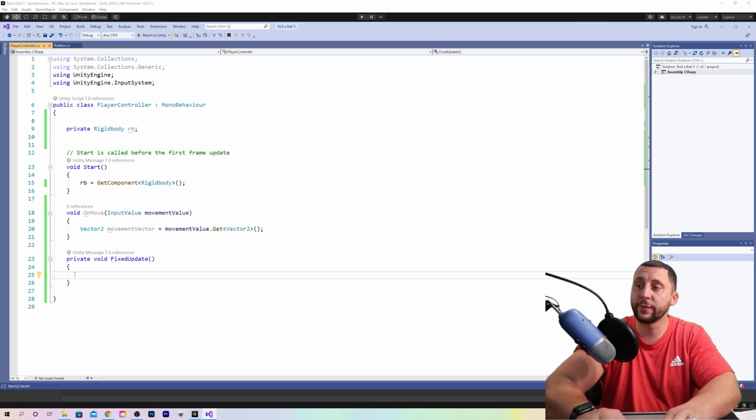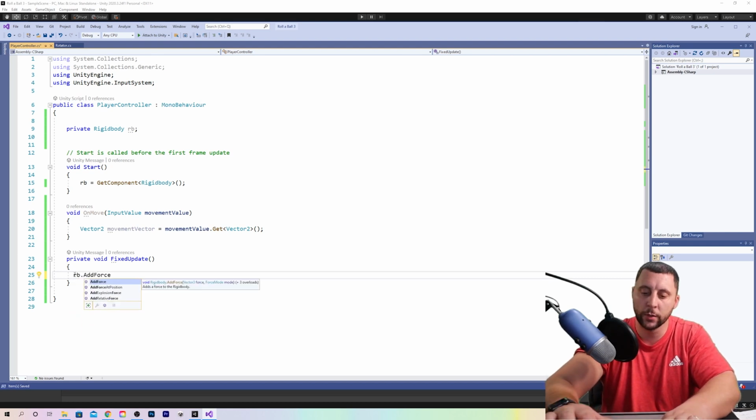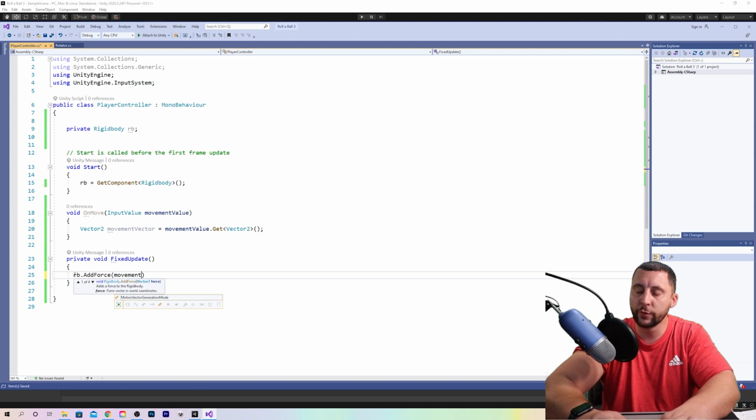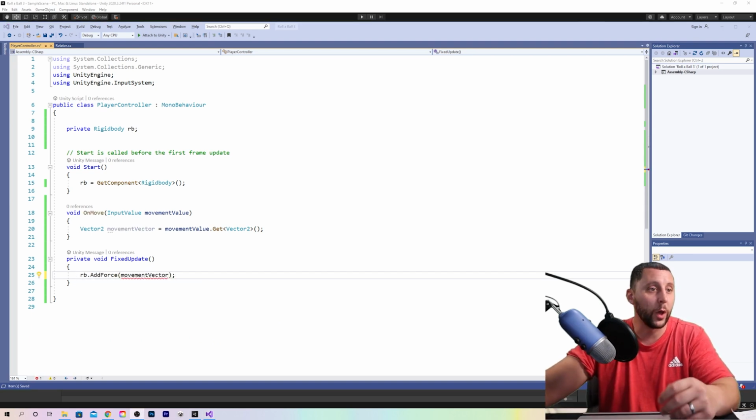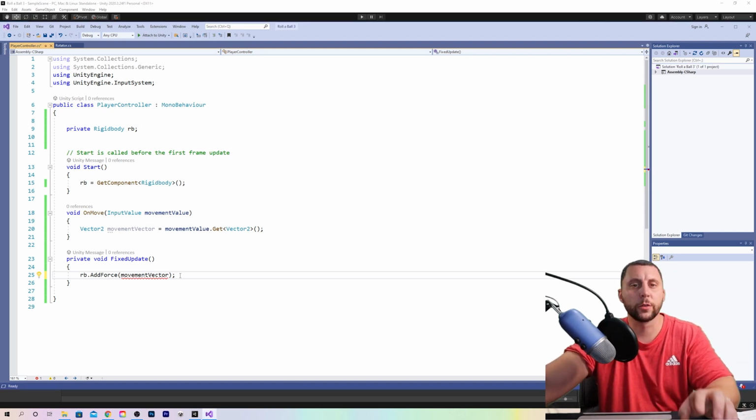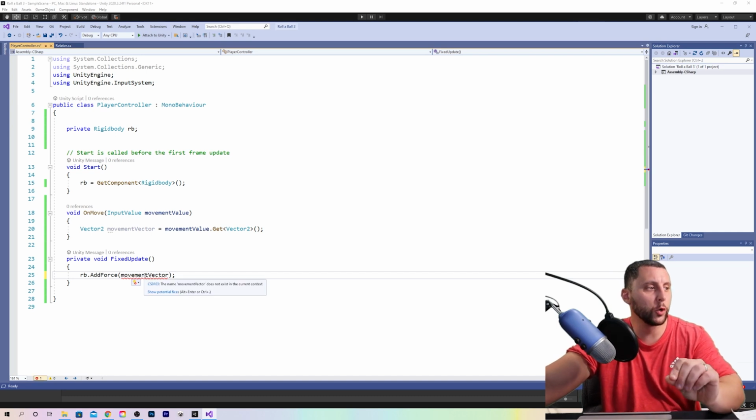All right, so in fixed update, you're gonna type rb.addForce, open parenthesis, movement vector, close parenthesis, and semicolon. Well, what the heck does that mean, and why is there an error on this line? All right, so we need to add a couple more things here. There are two problems with this movement vector.